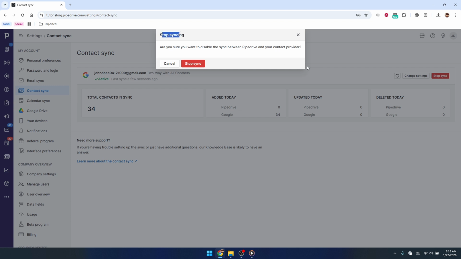In this confirmation window, you'll usually see a short message explaining that stopping the sync will prevent further updates from being exchanged between Google Contacts and Pipedrive. This does not typically delete existing contacts. It just stops them from updating automatically going forward. Take a moment to read the message so you're clear on what will happen next. If you're sure you want to proceed, click the Confirm button in that pop-up.